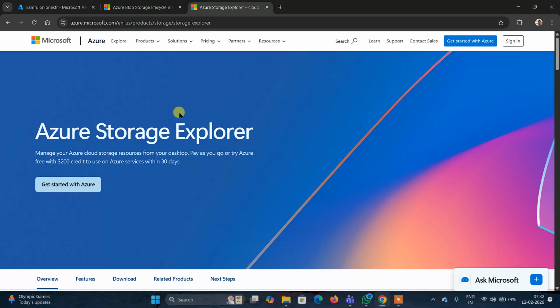So how do you manage the storage account? Generally, we just log into the Azure portal, where you can manage the storage account. Instead of that, we can also manage the storage account locally. Understood? How will you manage locally? I want to manage from my laptop instead of logging into the Azure account. So to manage locally, we go for Azure Storage Explorer.